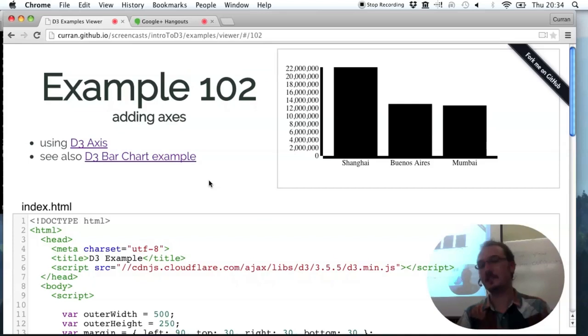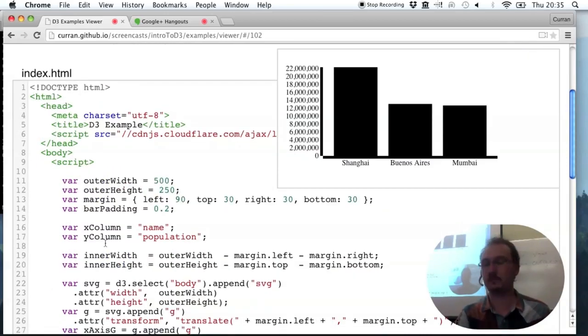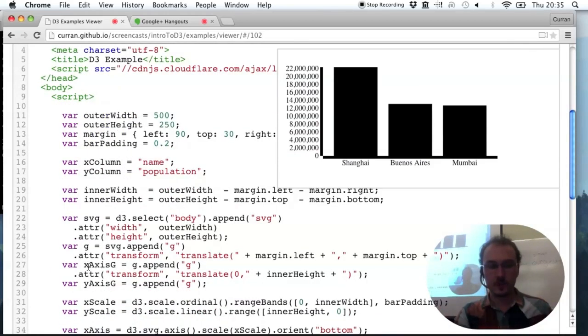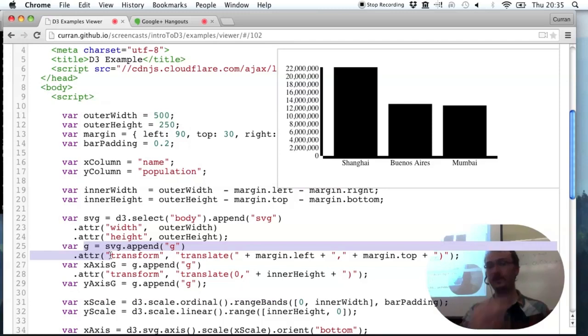So now let's add axes. There's a lot of functionality implemented in the d3.axis module. But this is how we use the D3 axis. First, we need to append group elements to the group element that we already have. One group for each axis. So here we have an x-axis and a y-axis.